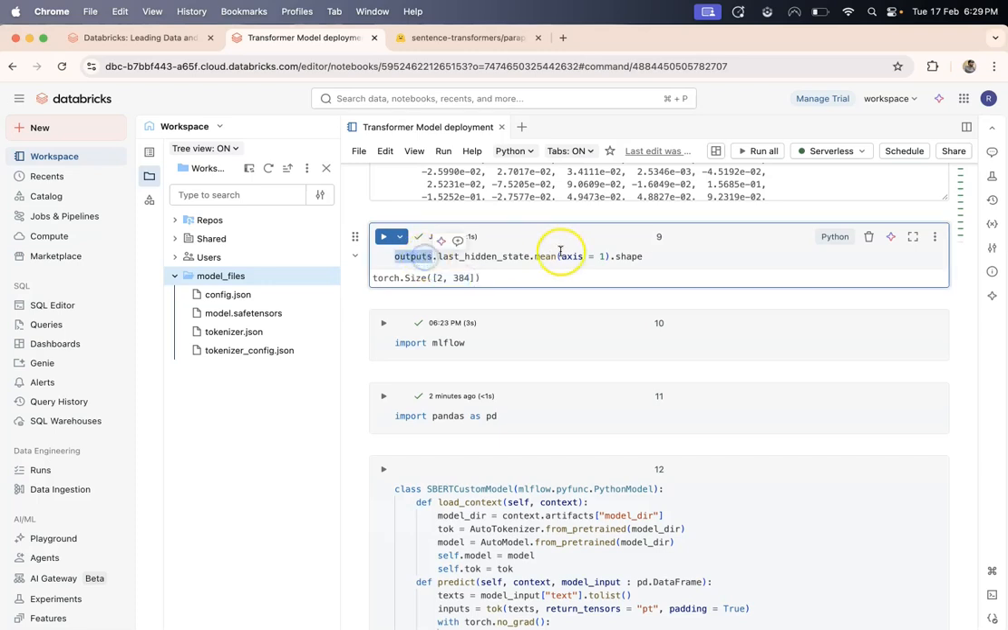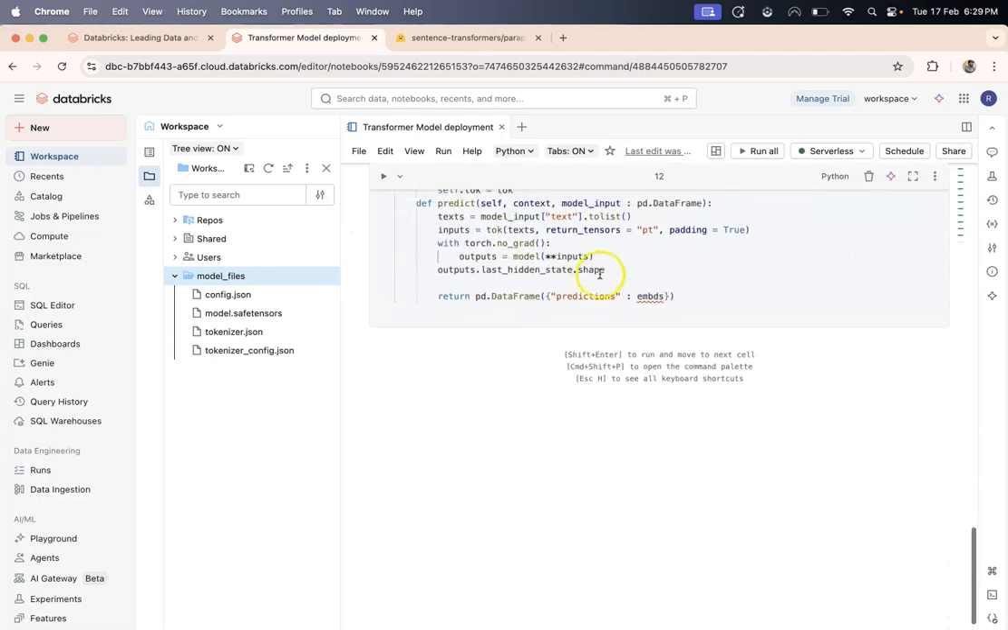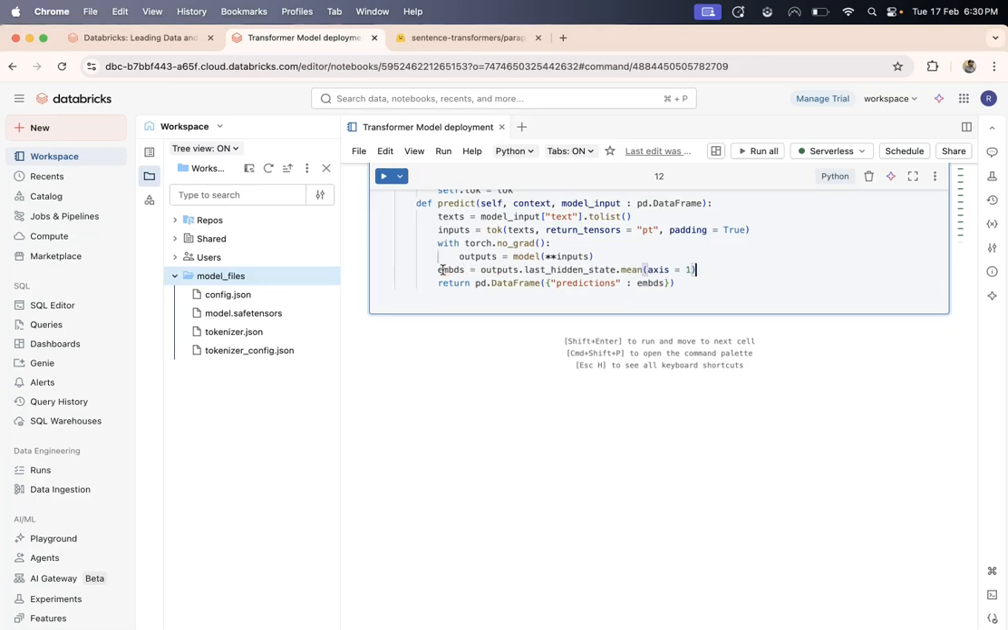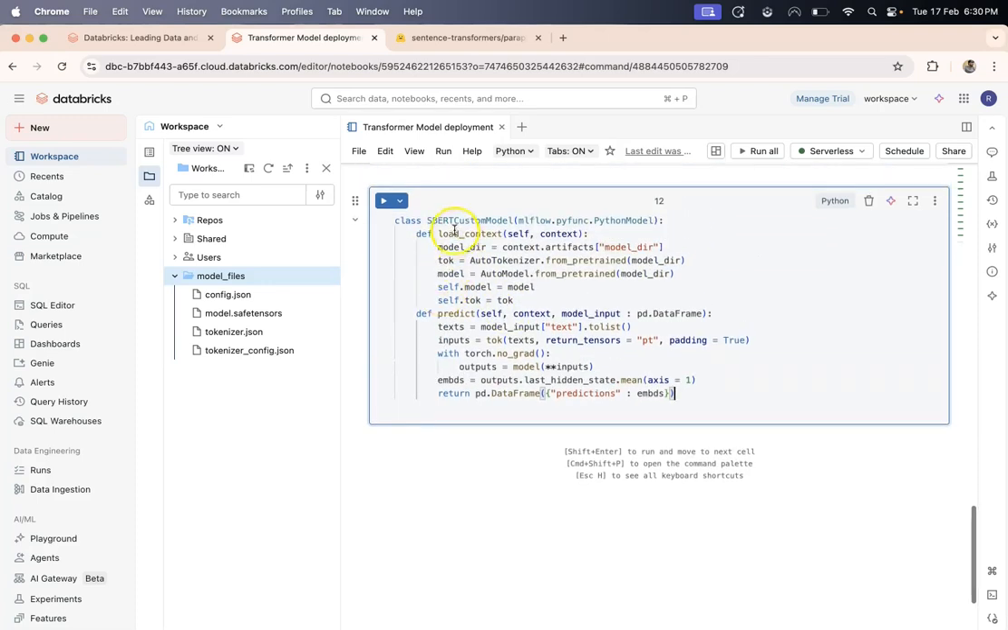Okay, so now I can just take this and return it as it is. I'll take my last hidden state and get the mean along axis 1, and I'll name this embedding. This embedding I'm returning as the prediction. So this is my custom SBERT model.